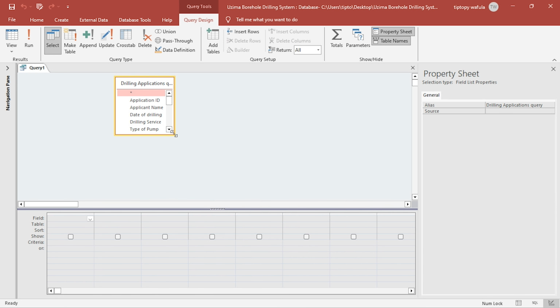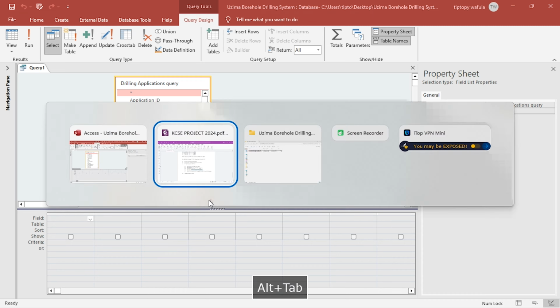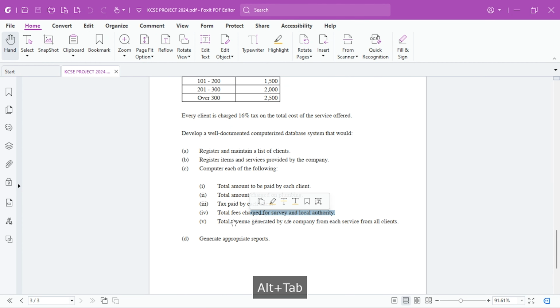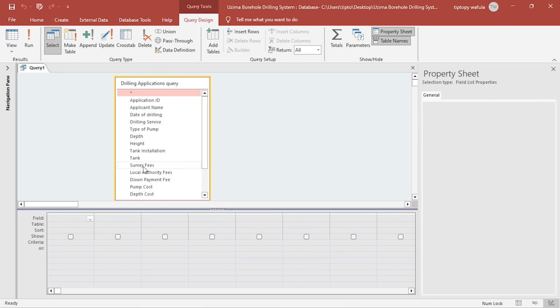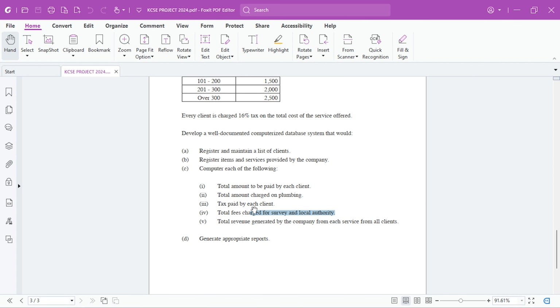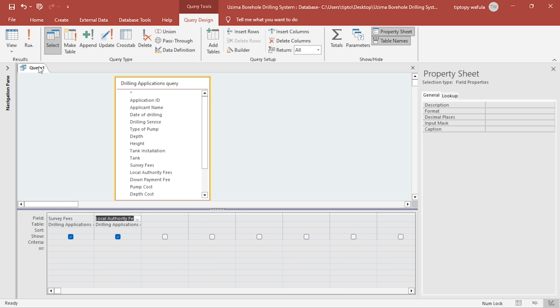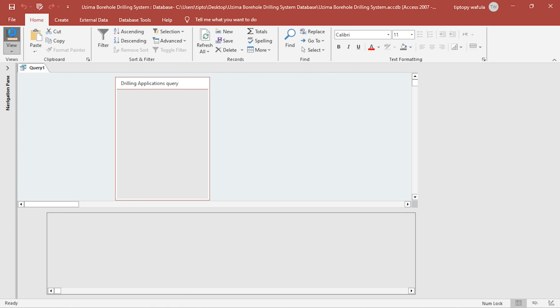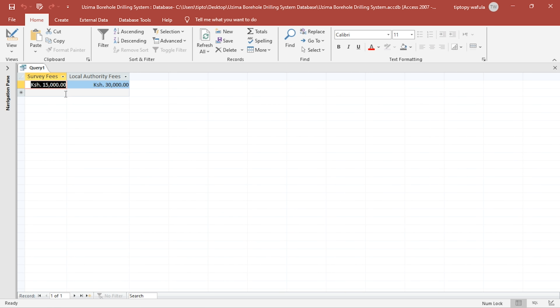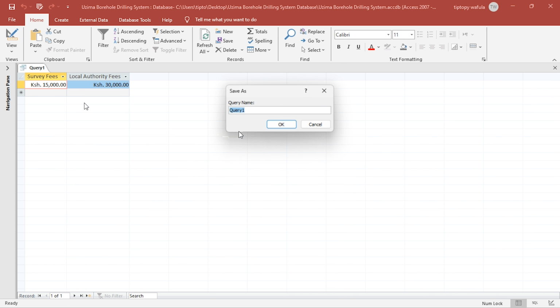And then we'll come and take, it needs us to compute total fees charged for survey and local fees. So we'll say survey and local authority, right? Those are the only two it needs. But now if we had two data, we'll see two fields here. For instance, okay, this is total on surveys.